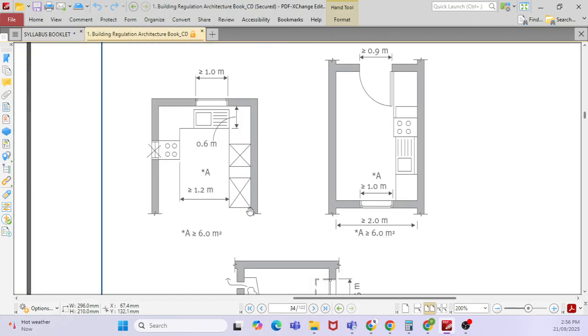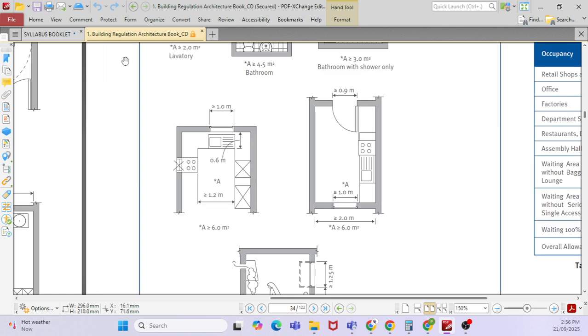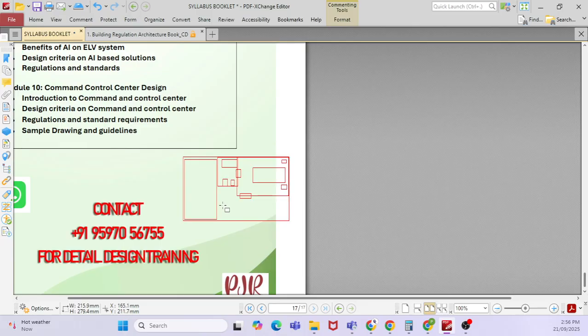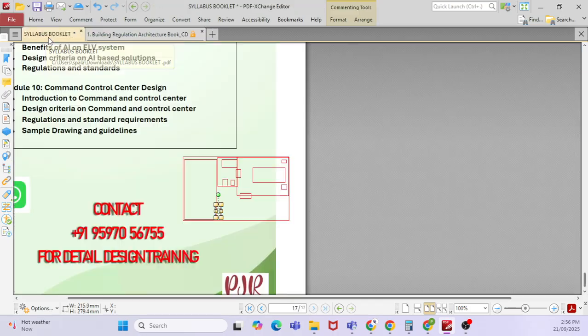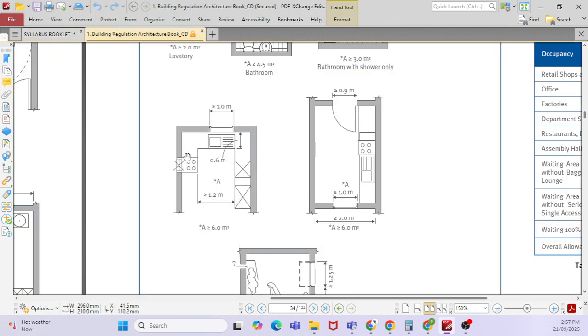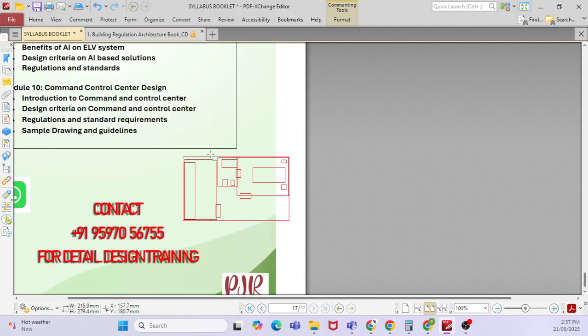This is my entrance. For example, this is my entrance here. So I will make this entrance here, and I will be keeping my pantry, kitchen sink, something like this. I will keep my kitchen sink here. And say for example, I have a window. So I can keep that window here.